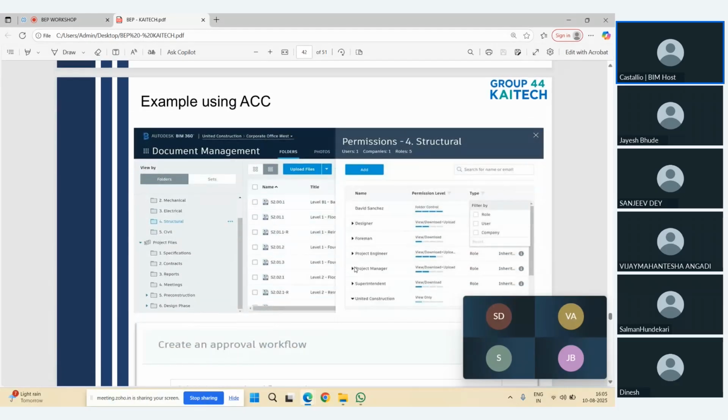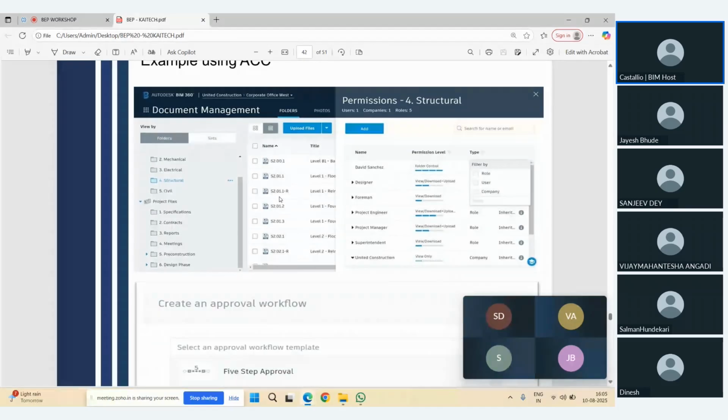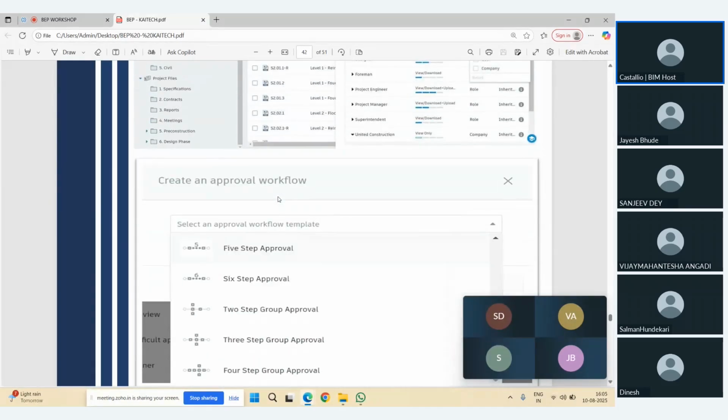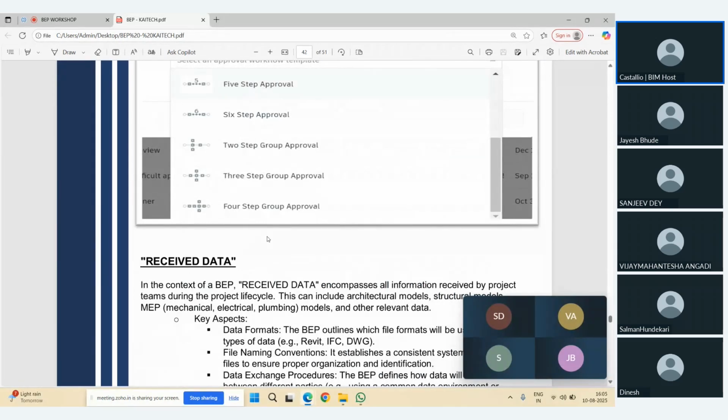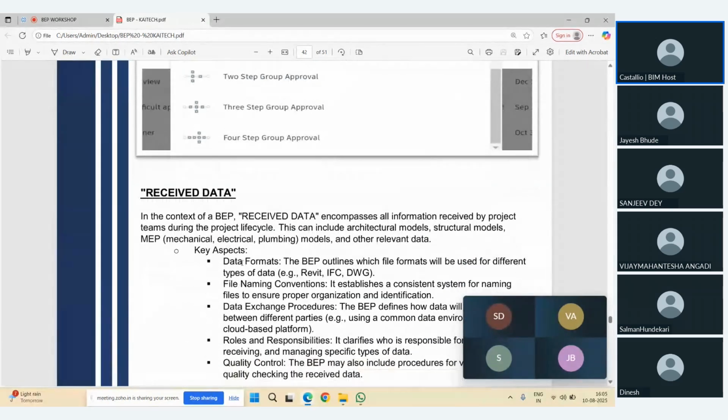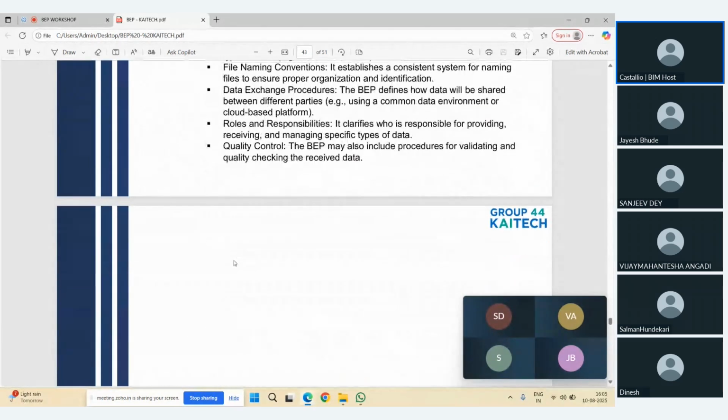So these are some samples we have for ACC, how Autodesk Construction Cloud works and how the permission level can be set. You can see here the approval workflow, how to create an approval workflow, and receiving data in the data format. I think the same thing we discussed already.